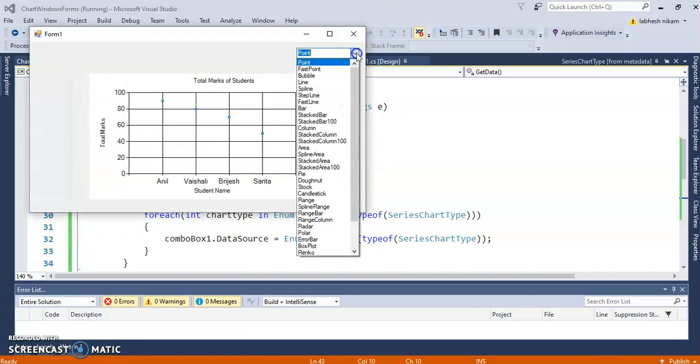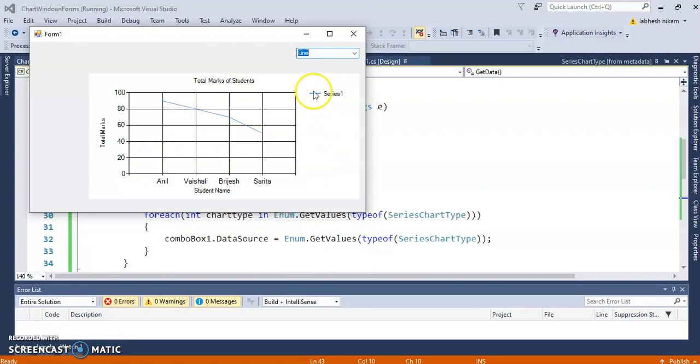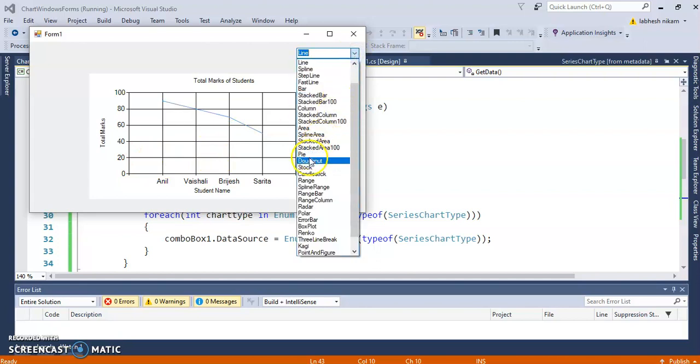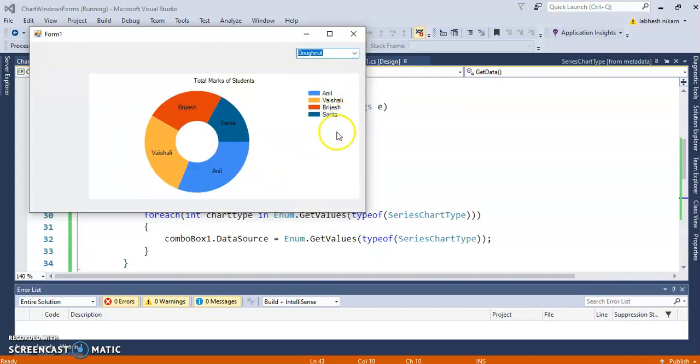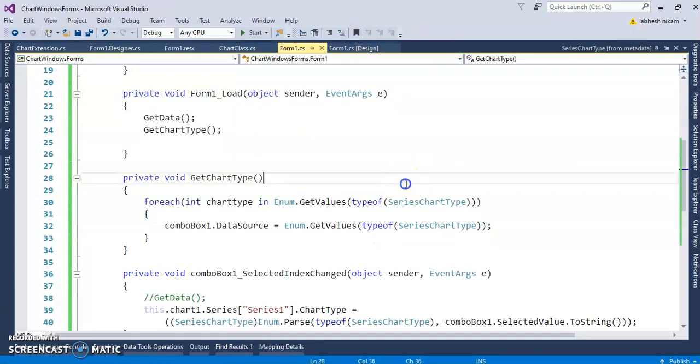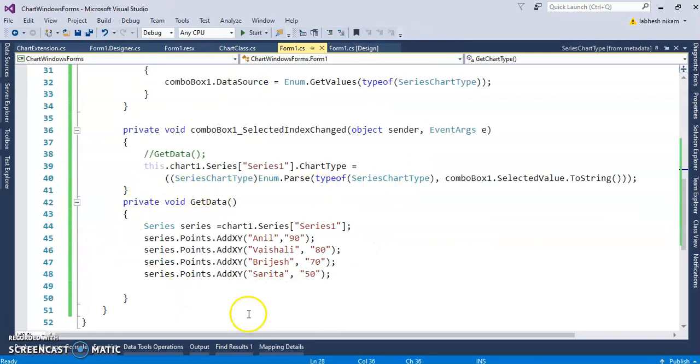Now you can see the correct program. Line chart, there is one line display. Pie chart, you can see here all the things. Okay. So this way you can programmatically set the data points of the x and y axis.